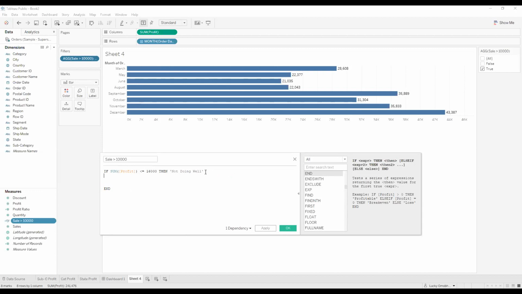And for now, we can also say else if the sum of sales and sum of profits is greater than or equal to 16,000, then call it doing well. Now, this end function here is a way of telling Tableau that you are done with your calculations, so you are ending it. So you have to click the end for Tableau to know that you are done with your statement. If you don't put the end, it will show you invalid.